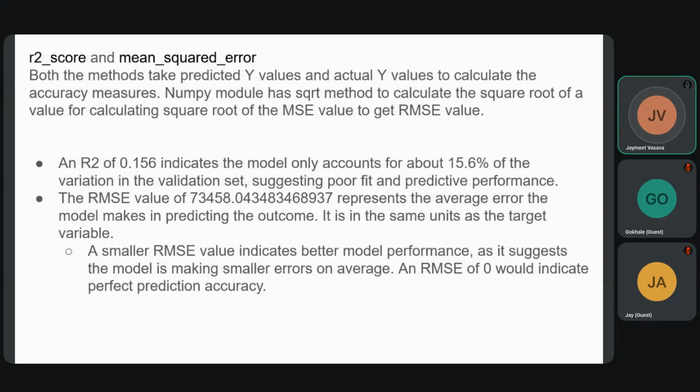So as mentioned, the R2 score and the mean squared error will be used. These are the two methods we'll be using, comparing the predicted Y values and the actual Y values to calculate the accuracy measures. For the mean squared error, the root mean squared error will be needed, for which we'll be using the NumPy module, which has the square root method in it.